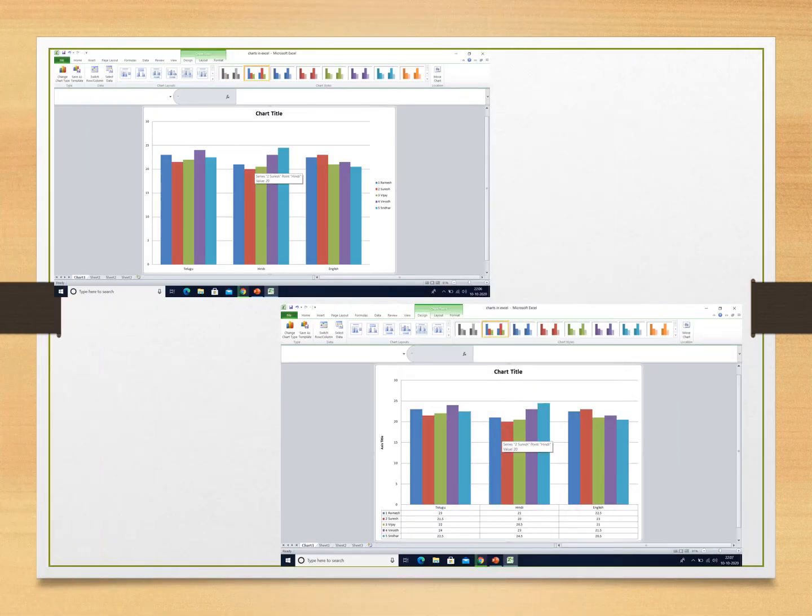Children, observe the 2 pictures here. The second picture has a difference when compared to the first picture. In the second picture, below the chart, you are able to see the names of the students and the marks they have scored in each subject. That means I have changed the chart layout. What is this chart layout? The appearance of the chart. In addition to the chart, I want the data for which the chart is created. So I have selected the Design tab and I have selected the chart layout option from the Chart Layouts group.